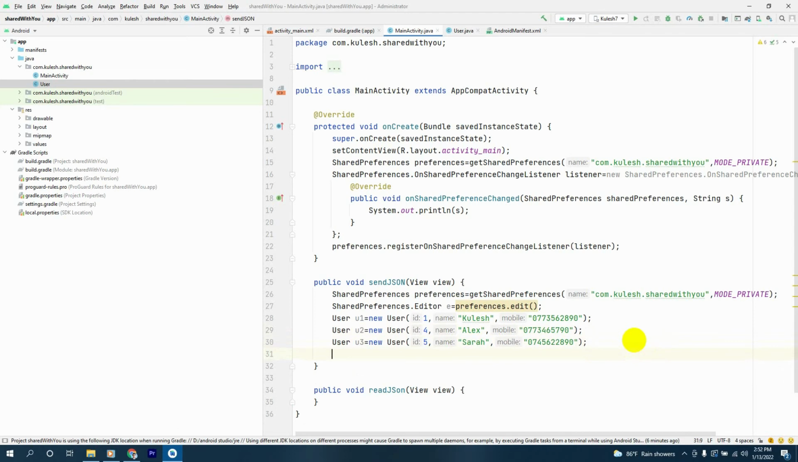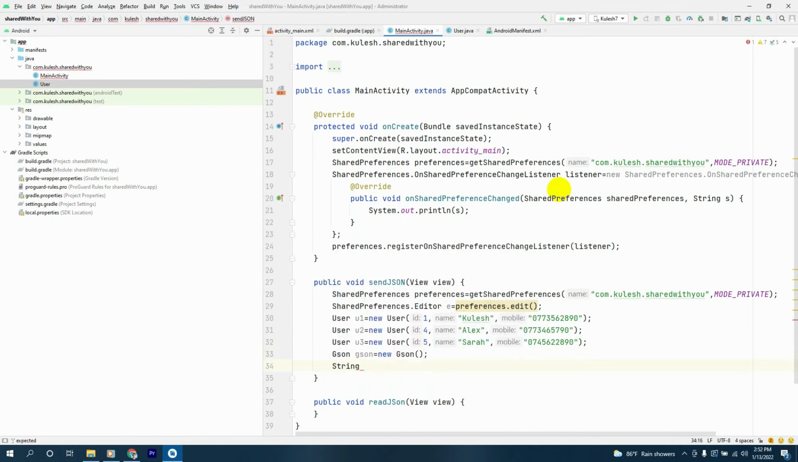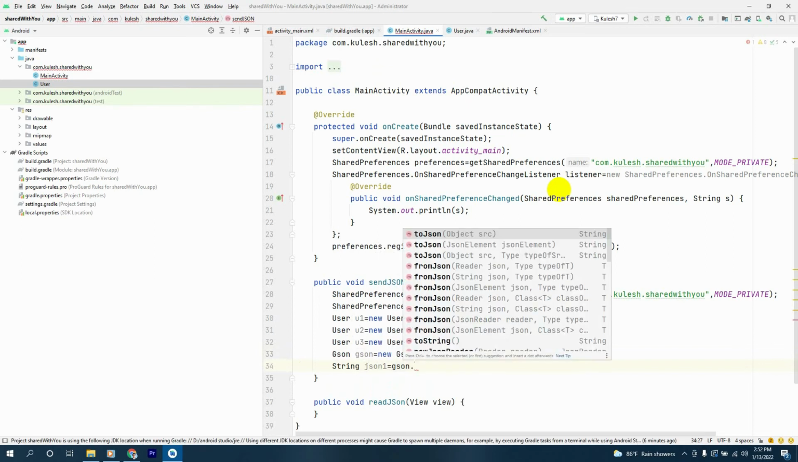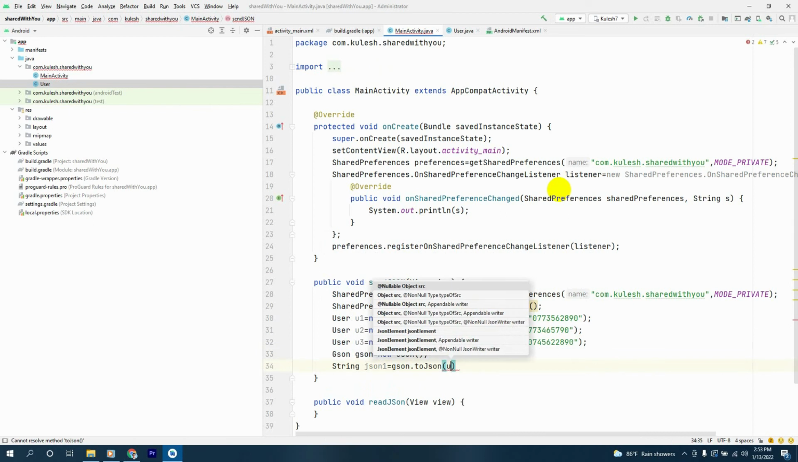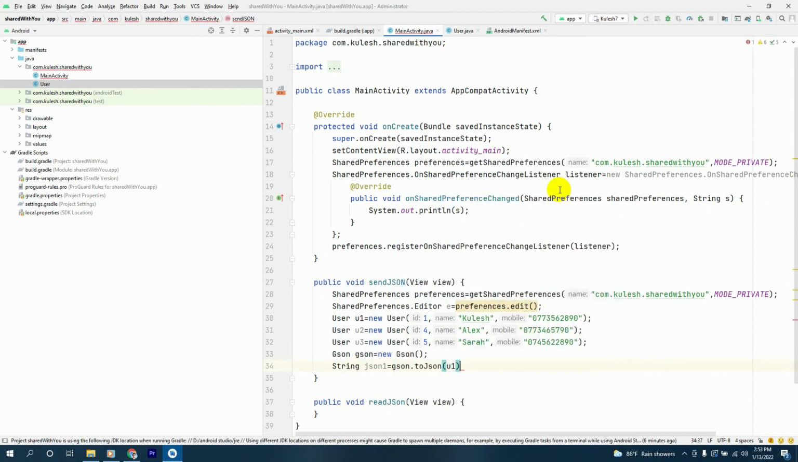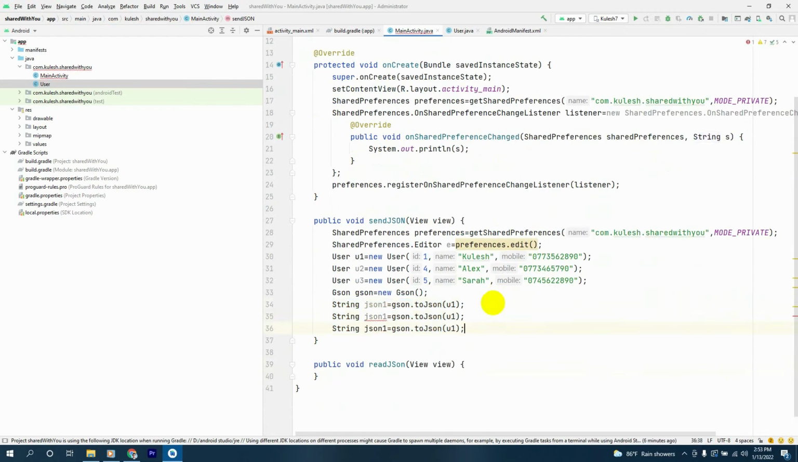After that we'll declare Gson gson equals new Gson, and after that we say String json1 equals gson.toJson, and provide u1 in here, and we'll copy this and paste it twice, and this one will be json2, this will be json3, and toJson will be u2 and u3, like this.